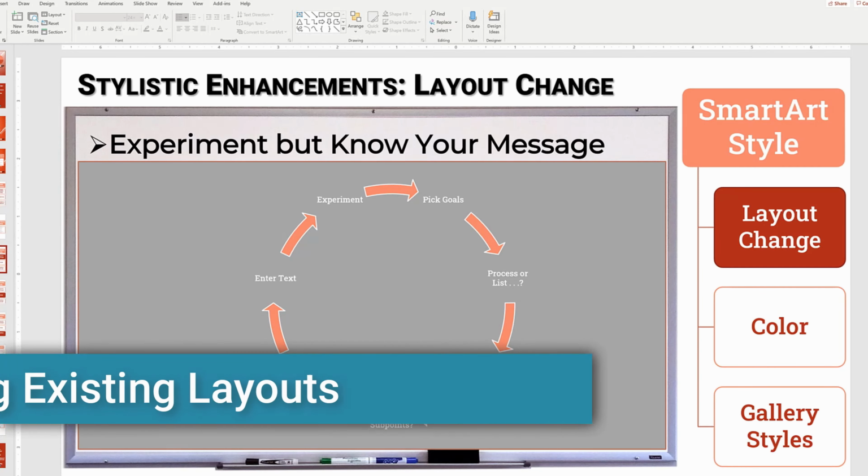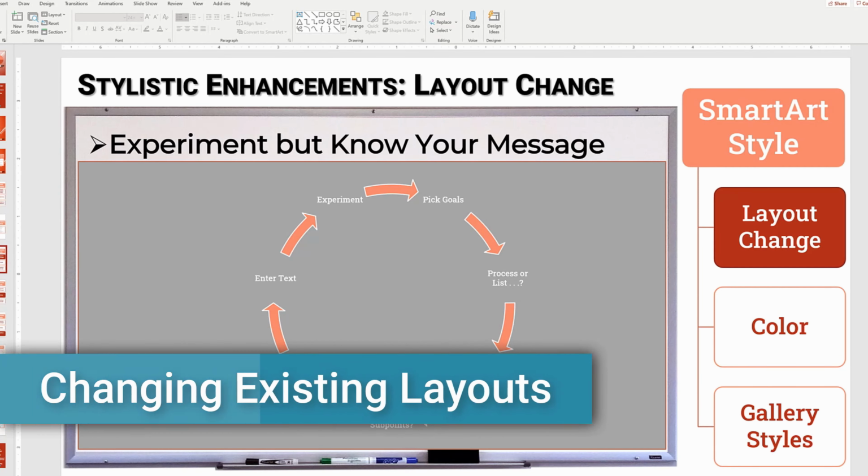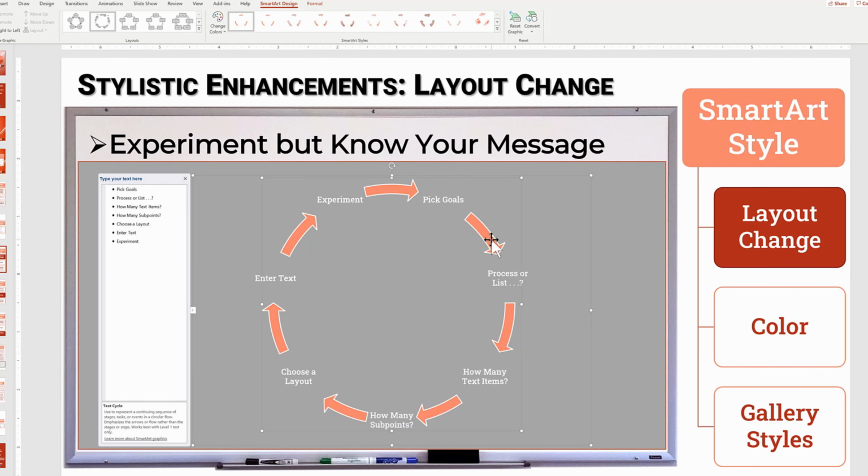As we just experienced, not all layouts will enhance our message. But the great thing about SmartArt is that you can change the layouts midstream. Here's an existing SmartArt that just does not work visually. There are too many steps to match the layout design.